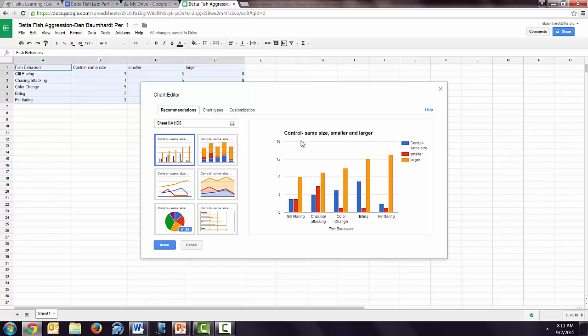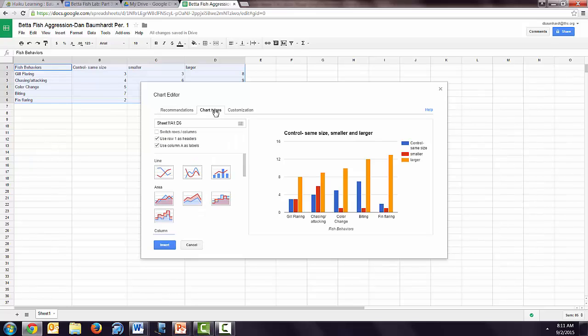And then a whole bunch of displays will come up. You go ahead and usually select the first one that displays, which is under the recommendations, which would be bar chart, or if it's not displayed there, you'd select chart types and scroll down to column. We want a vertical bar chart, and it will display your information over to the right.